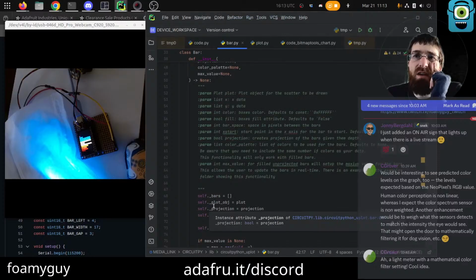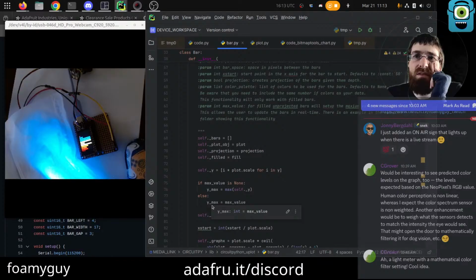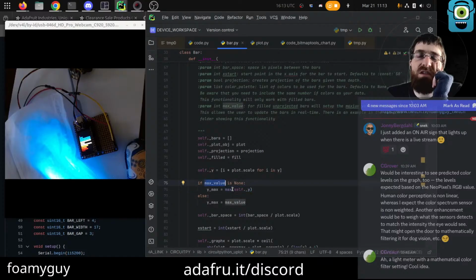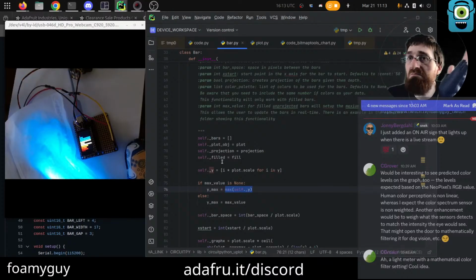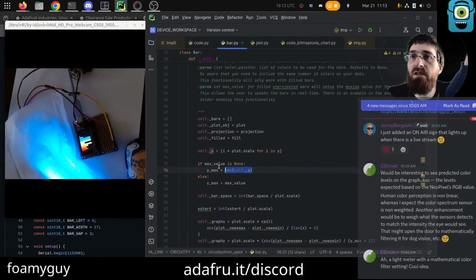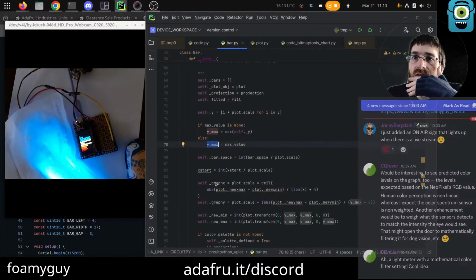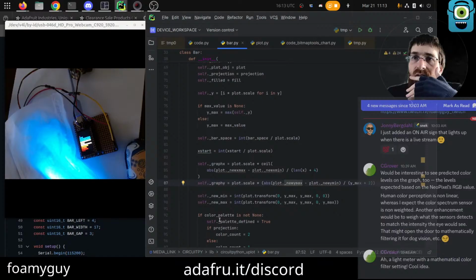The maximum value for the bars. Okay, yeah. Well, so if it's none, it gets set automatically to the highest value when it started, when init was called, right? This is inside of init. This is going to set Y max to that. There's new Y max and new Y min, which is odd.